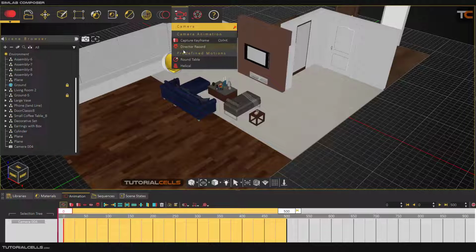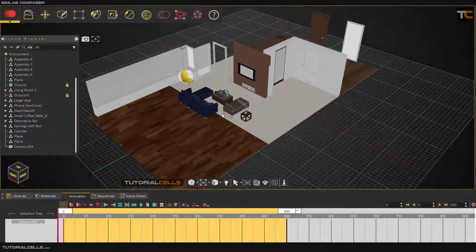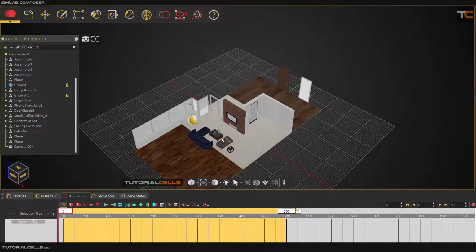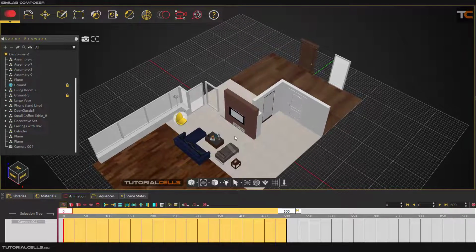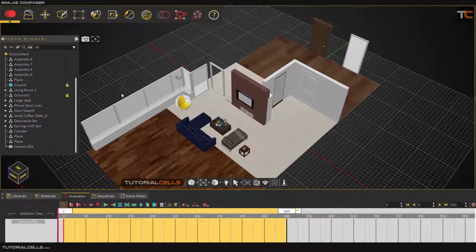Another animation for camera is helical. It's for a line, for example, a building. You can go from the top in this direction, and the camera will turn around, and helically go to the surface and down.